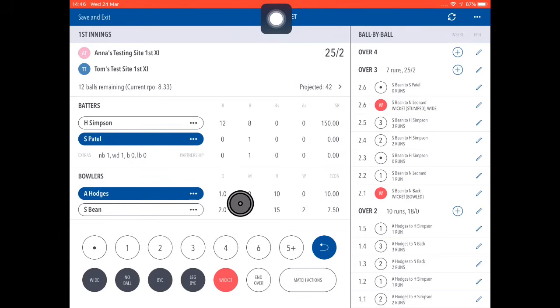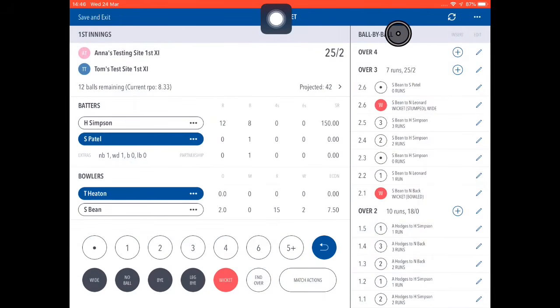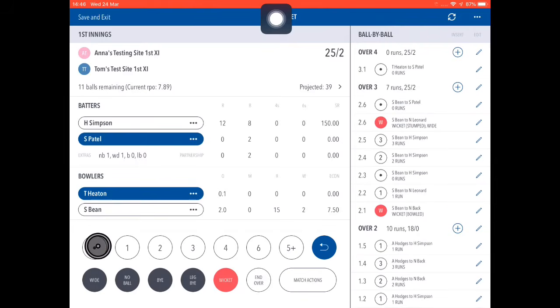The same applies to the bowlers. So in this case I'll change Mr. Hodges to Mr. Heaton and press done. So we'll continue scoring.